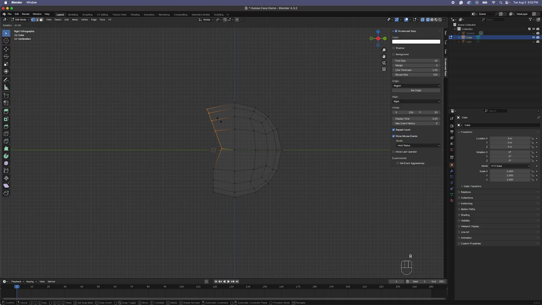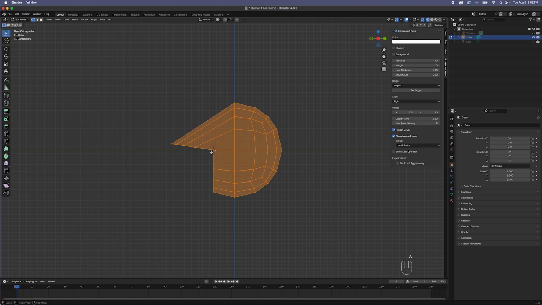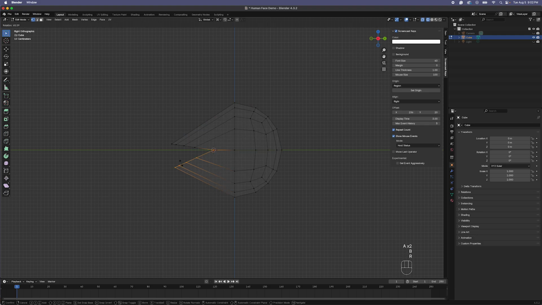Oh, I forgot to do something. Hit the period key first. So right now we're doing median point. Let's do 3D cursor. And now it'll pivot here. So let's hit R, and let's rotate it right about there. Then we'll do the same thing with the bottom vertices.